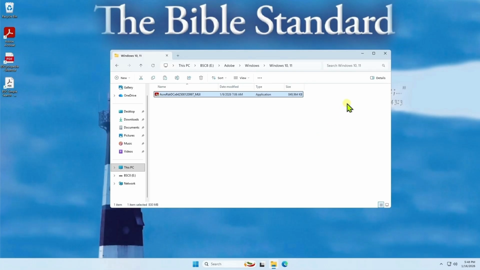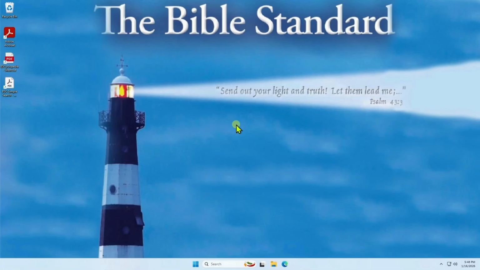You can now close File Explorer also, and you can remove the USB. You have now successfully finished installing the Bible Standard Cyclopedia.